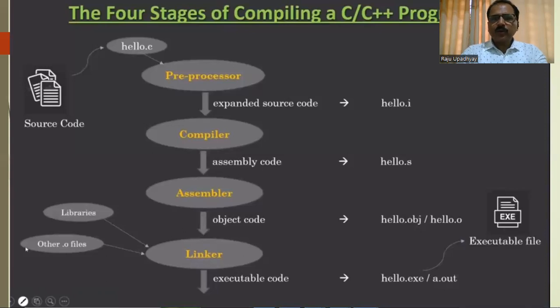Then the content of hello.i is getting forwarded to the compiler. Then the compiler will start doing its work. The compiler takes your program, which is written in a high level language, and converts it into assembly code. So your compiler will take as input hello.i, which is the expanded source code. It will convert it into assembly language having the extension hello.s.